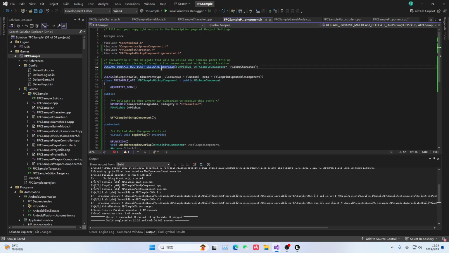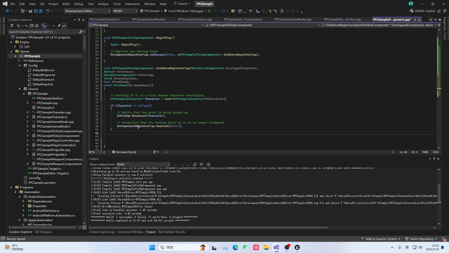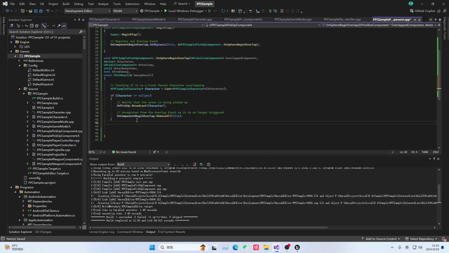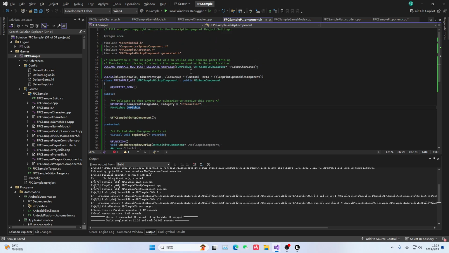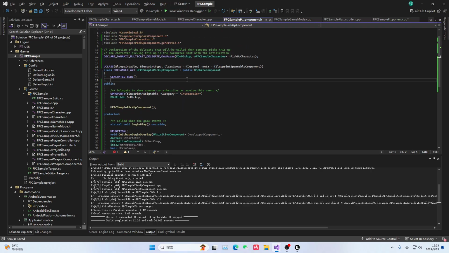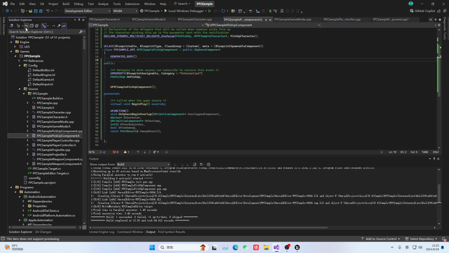Then, as long as this check succeeds, we trigger this dynamic multicast delegate. Yes. Trigger this dynamic multicast delegate. Then, after the trigger is completed, we remove this collision event from it because we only need to trigger it once. So, how should the logic inside this collision event be handled? Then we will handle it right here. This box means it has a one-time collision effect. Okay, good. Then let's go back to the weapon component.